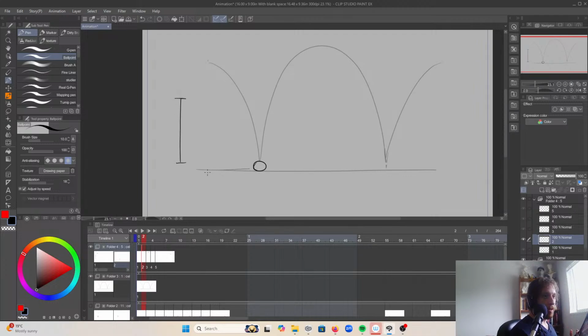So it's changing direction. When something changes direction, it needs to slow in again.